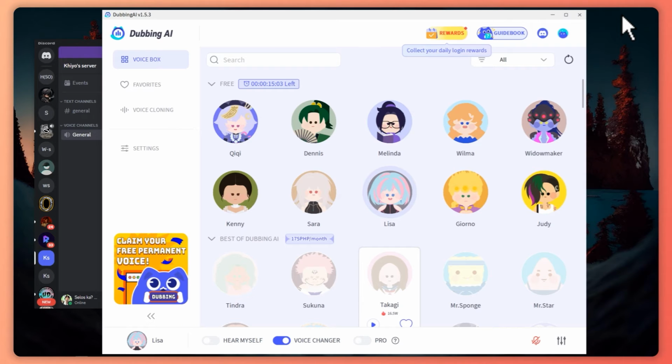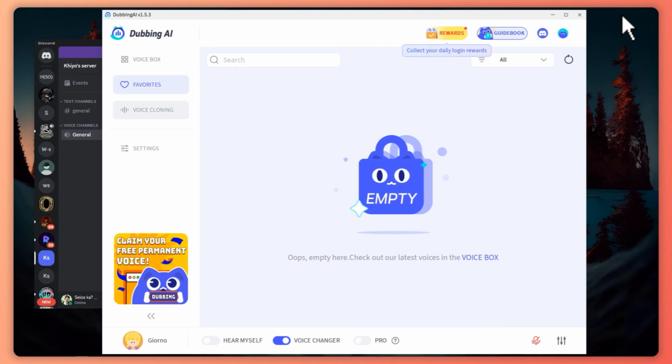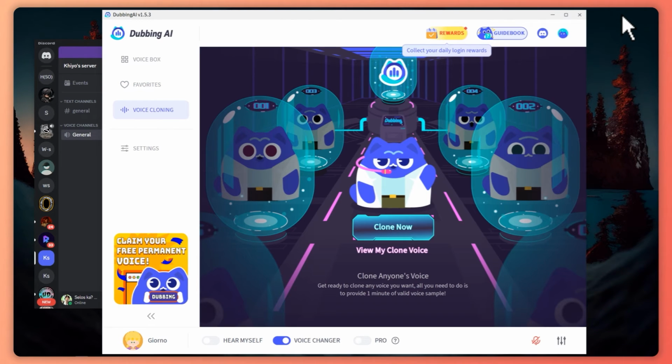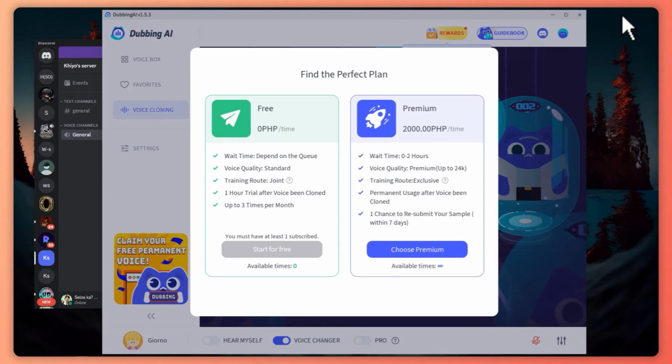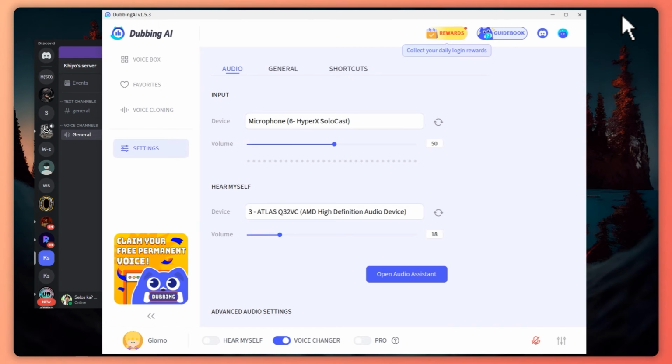And then the next thing is that you can select whichever voice you want. For example, you want Sarah, then you can see it right here that you are currently using Sarah. And Giorno, if you want that, then you can see it right here. The next thing is that you can go here into your favorites where you can see all of your favorite voices, and the voice cloning. If you want to clone someone's voice, you can just upload their voice right here, but this would require you to get the premium version. And then the next one is the settings. From here, you want to make sure that your input is the correct microphone device and the output right here, the correct speaker device.